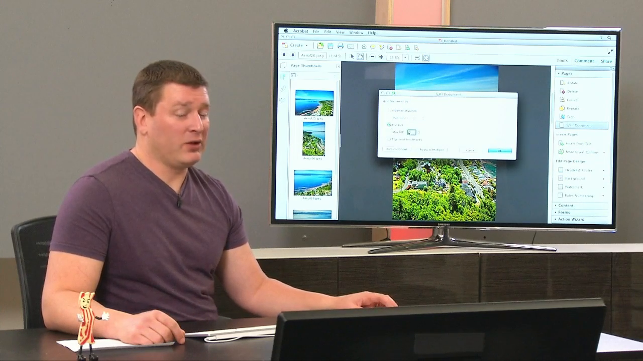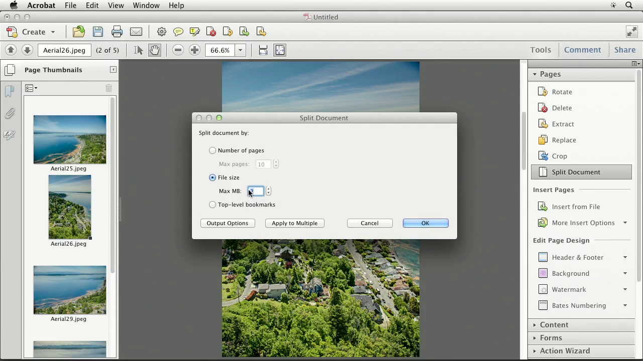If I have a really large file and I know that my limits are going to be 10 megabytes for each PDF, I can say make each PDF 9 megabytes and break it out into as many PDFs as I need so that I can go and email them for the basis of my email server.